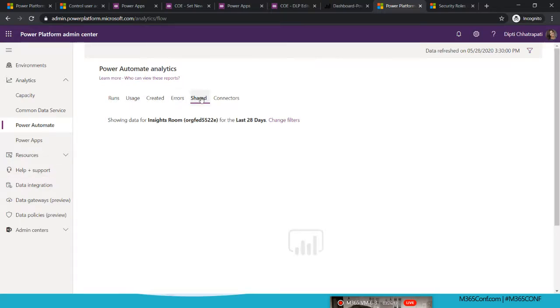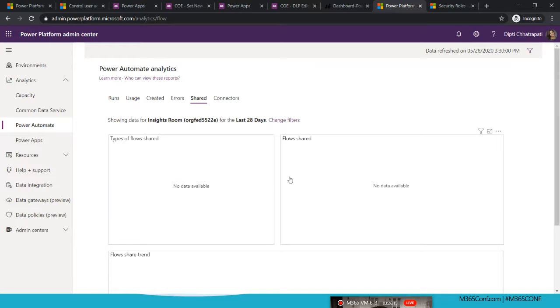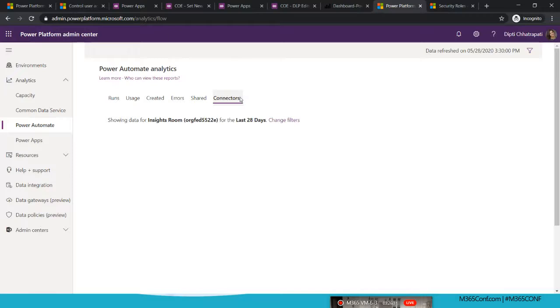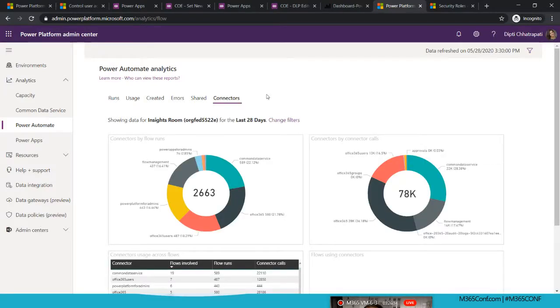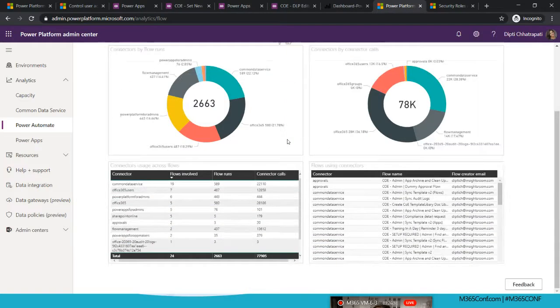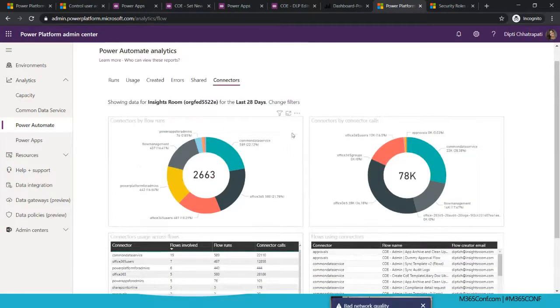And in the shared tab, you can see how many flows have been shared. Because I'm the only user who is using the whole environment, I haven't shared my flows with anybody, so these reports are blank. And then there are reports on the connectors as well: which flows are using which connector, and how many flow runs by each connector. All these analytics reports you can see under Power Automate Analytics.